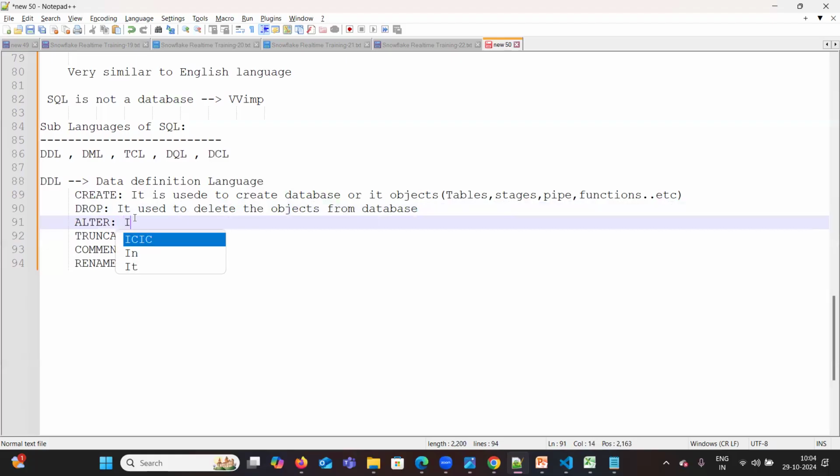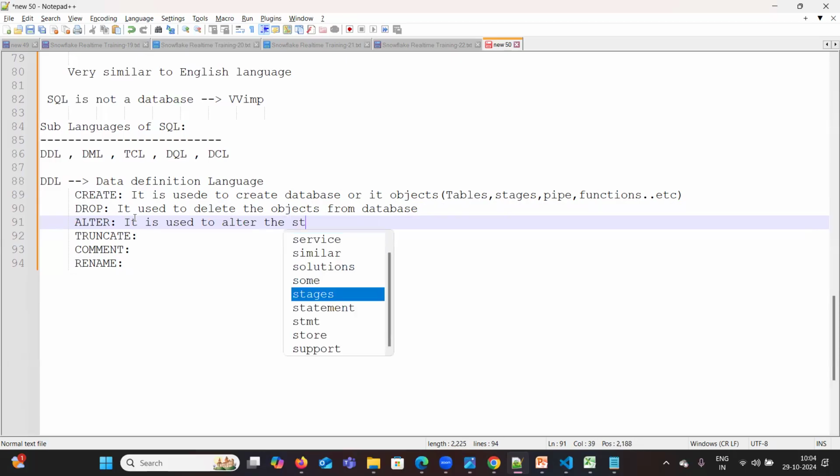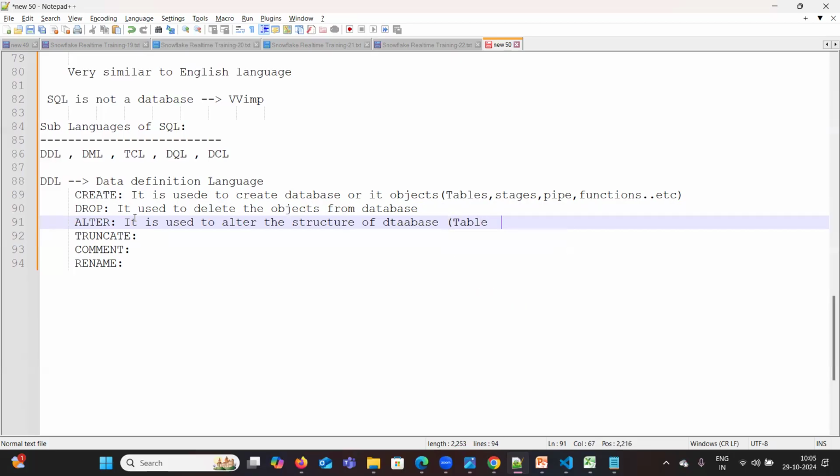Next, alter is used to alter the structure of the database. It's like I want to alter a table. The first three columns which I have created, later on I want to add one more extra column. Yes, we can do that. I want to remove one. Yes, we can do that.